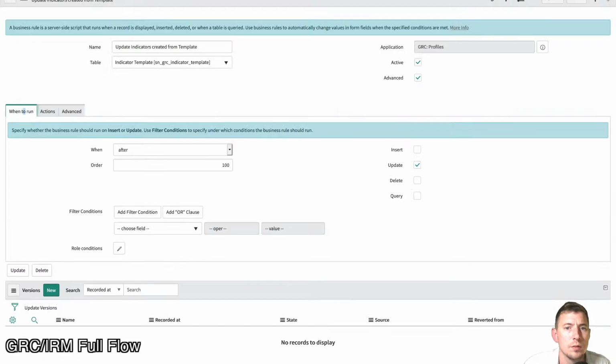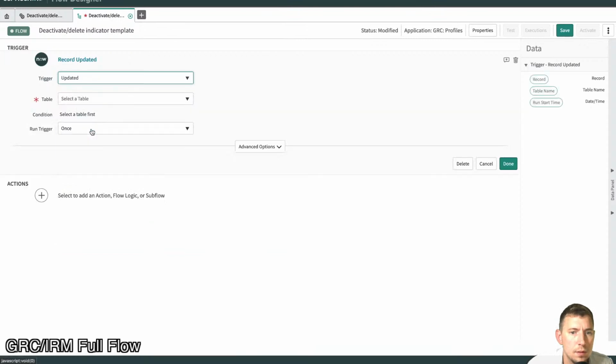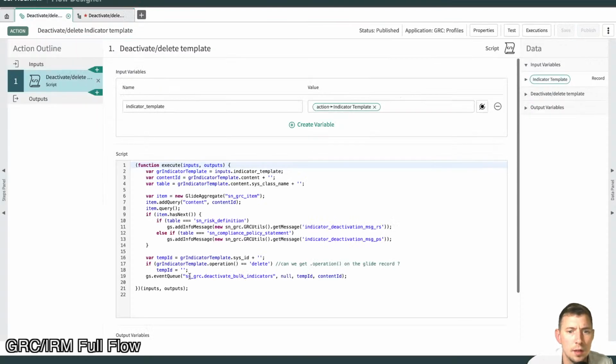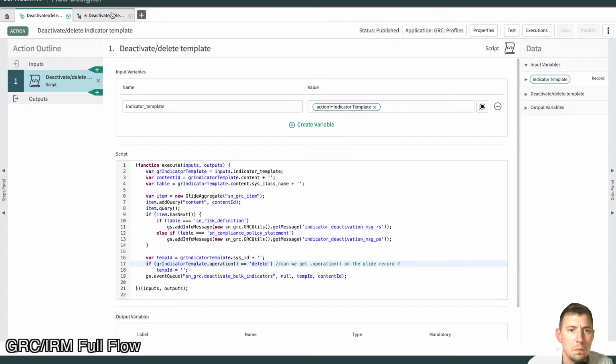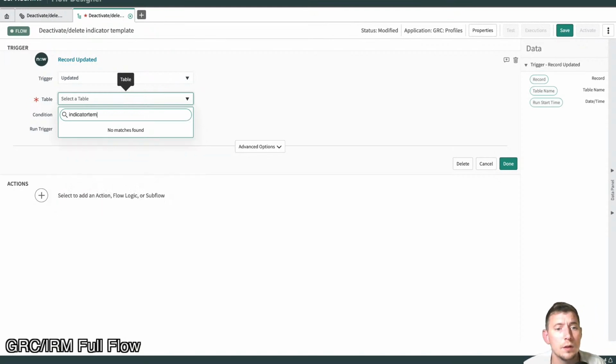Okay, so it doesn't deal with delete. We found another gap. Am I missing something? Updated. So that operation is going to fail in our action, right? When we go into here, like if operation equals delete, I don't think the flow will trigger. Does it count it as an update? Let's find out. Indicator template.